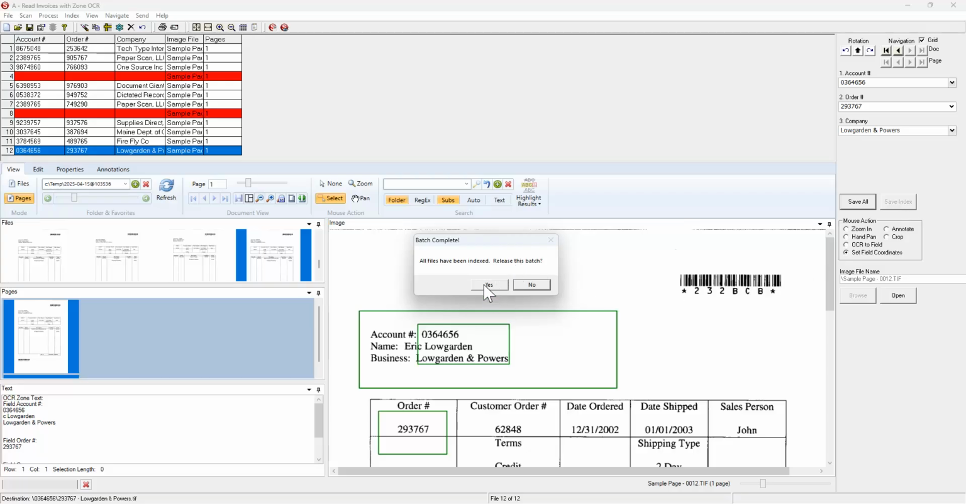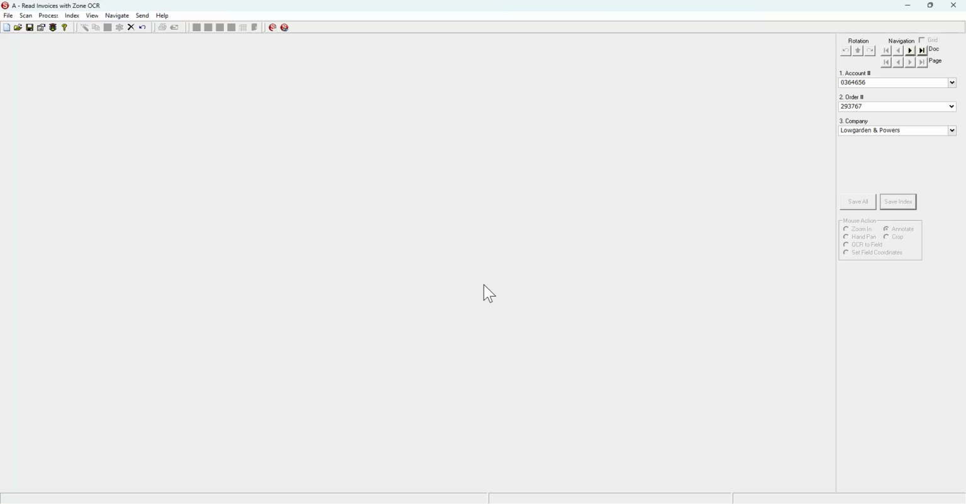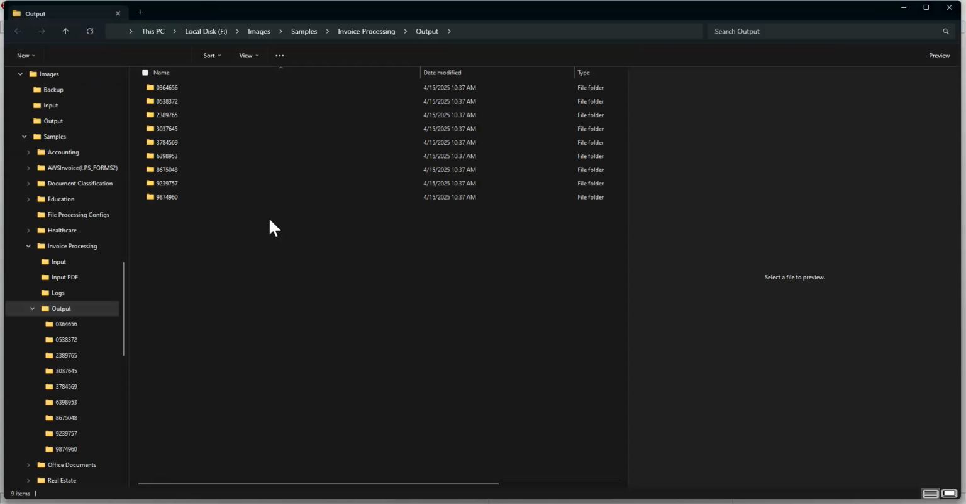And as always, it says, okay, everything's got an index. Do we want to release the batch? We sure do. And so it's going to go and export the files and move them into that output location. And this job's actually opening that output location for us. And you can see it did exactly what we said.